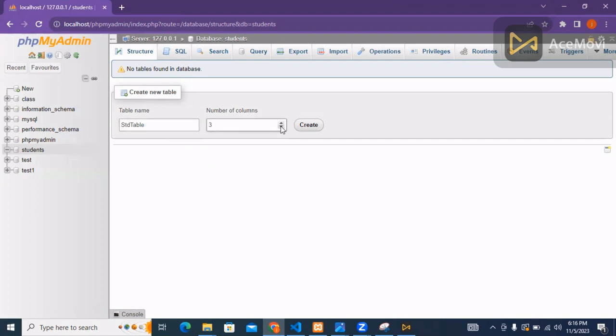student ID. So therefore I need one column, and student name, that I need two columns. Then I add student age. So I have three columns in this table. Now click create button.